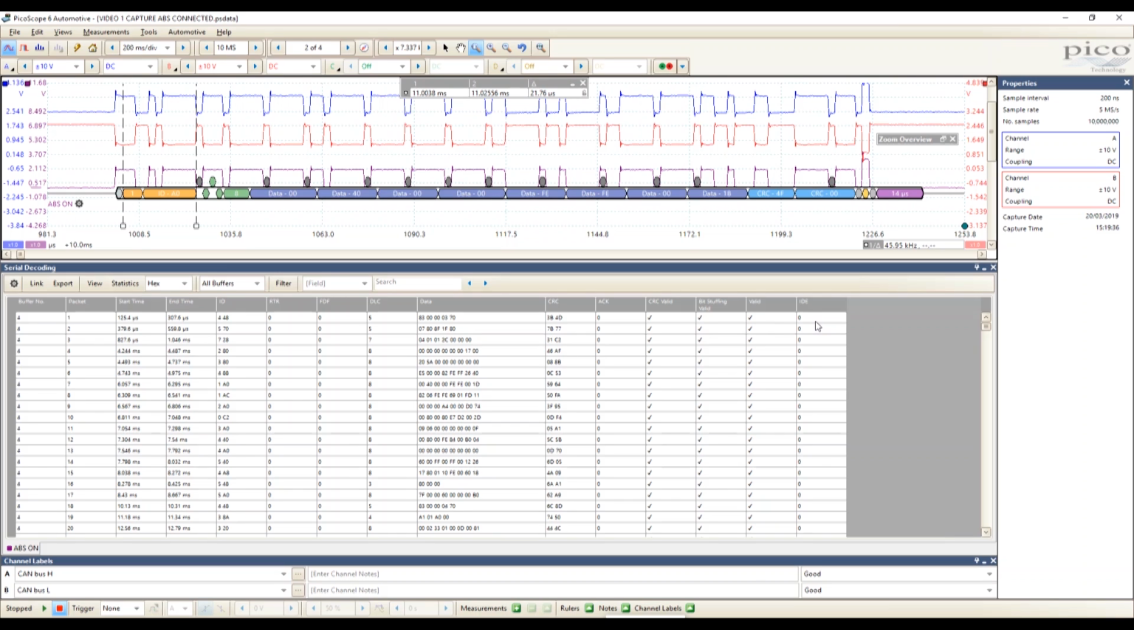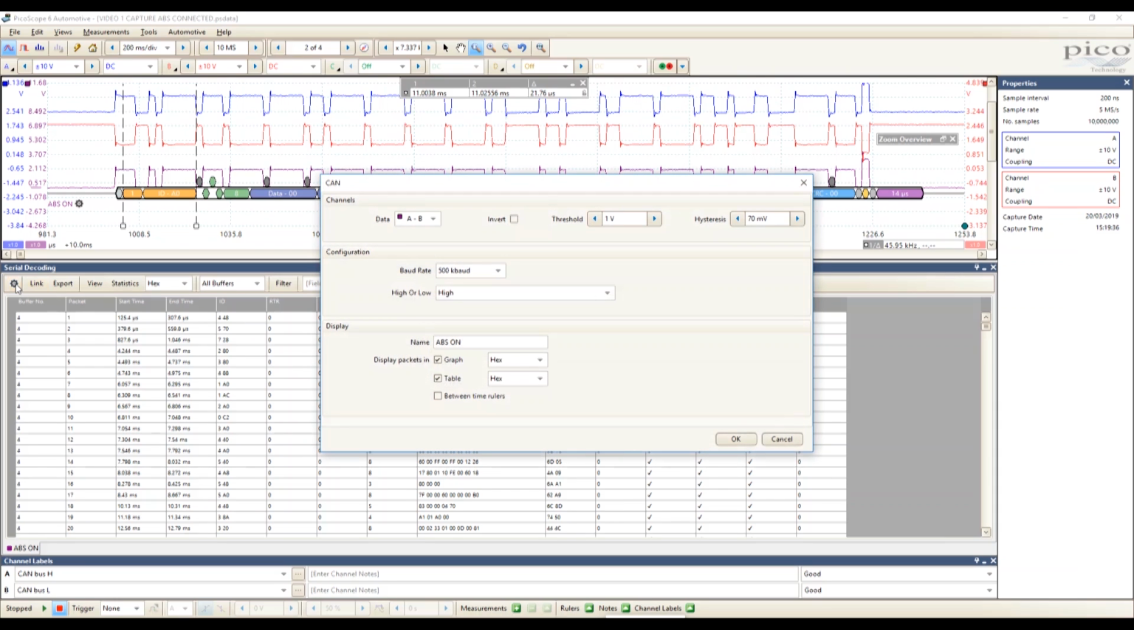IDE, that's IDE extension, that's reserved for future proofing of CAN for additional length to IDs. Looking at the decode table then, let's just run through all the options here. We can shortcut to the settings menu and make any amendments that we need to here. We perhaps may only want to decode data between the time rulers, so we actually select this icon or check this box here.